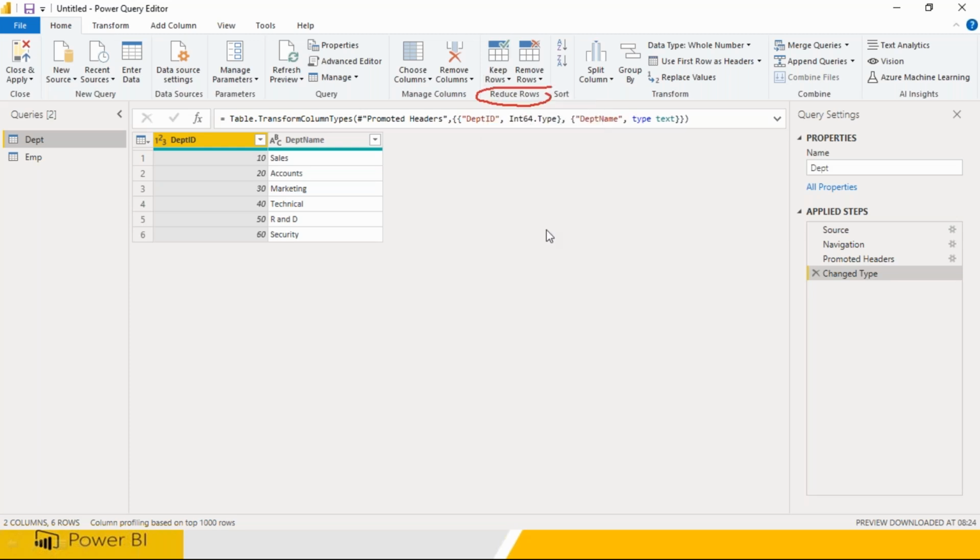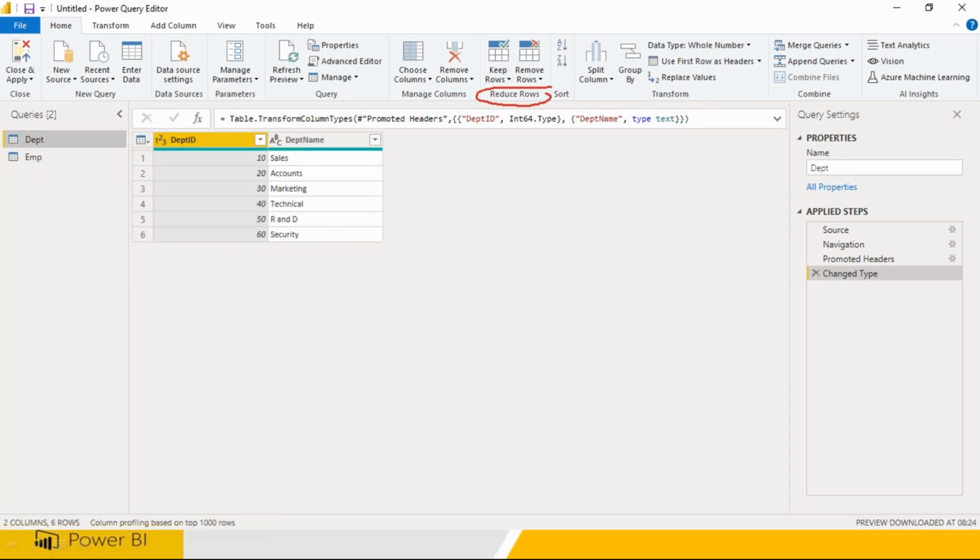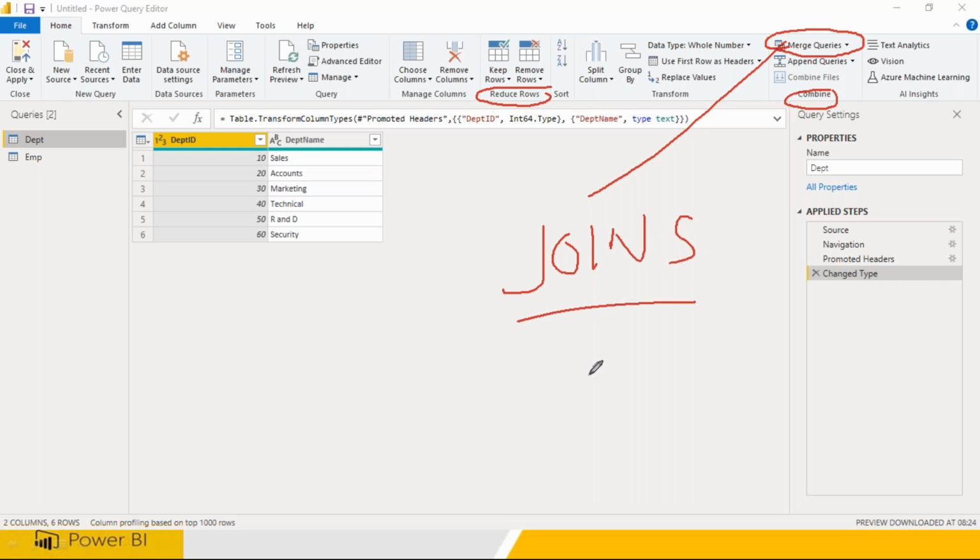Clear? Yeah. Now today, I wanted to take employee table and a department table, and I wanted to combine them. So there is a option called merging. Merging means joins. I wanted to understand joins. We have two more options here. So one is called merge queries as a new.